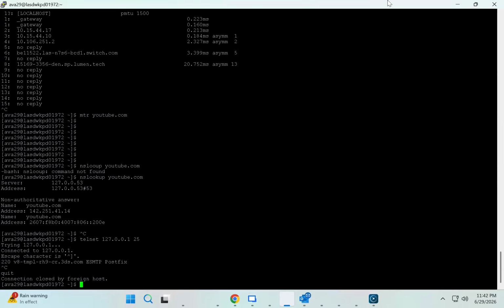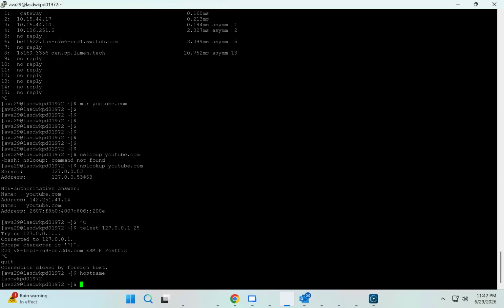If you ever want to know the host name, who is the host of this system, just type hostname. See, it will tell you the host name. And if you want to check the user, just do whoami. The user is the one who is working on the host, and the host name is basically the machine name.